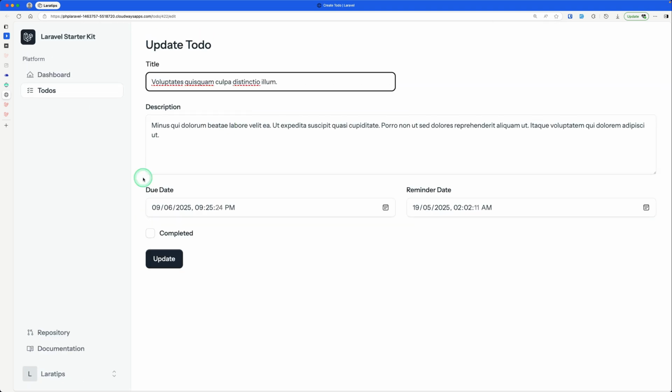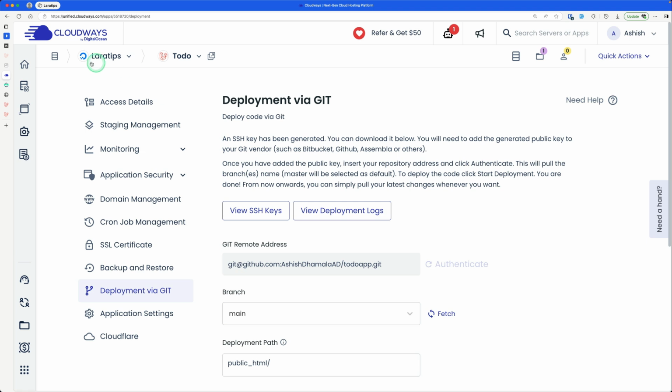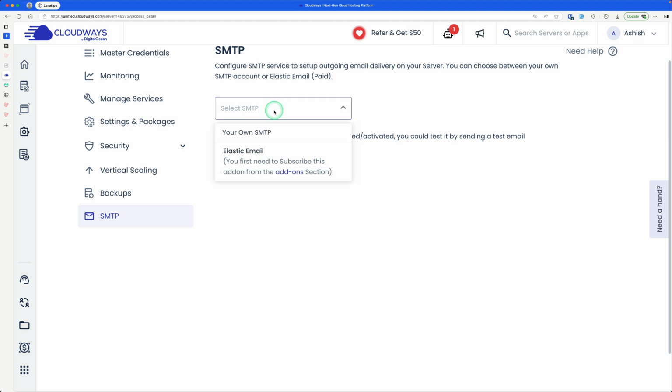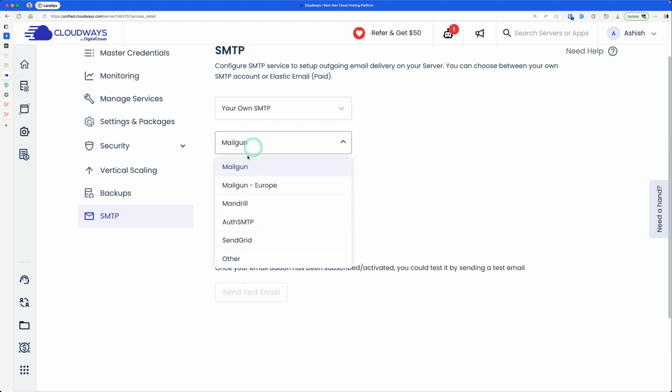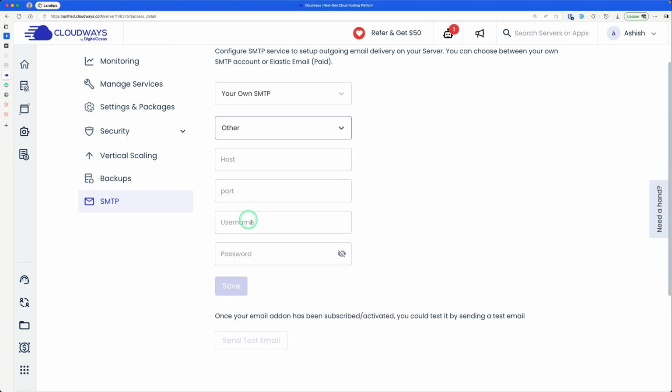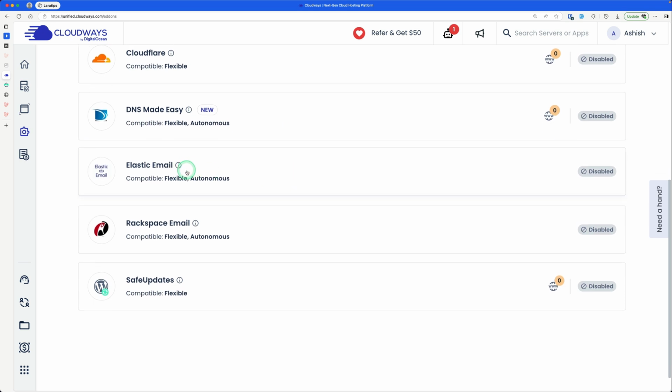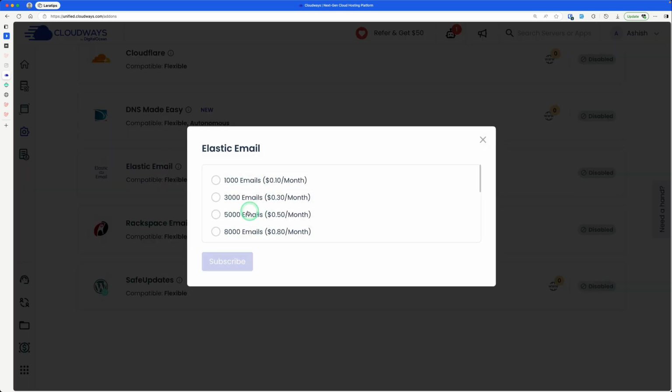Now let's see how we can configure email in Cloudways as well. In order to set up the mail, let us go to the server, and here we have SMTP. Here you can select your own SMTP, where you can select Mailgun, Mandrill, whichever you have. If you have any others, then you can set them up over here, or you can just use Elastic Email. For this, you need to subscribe first. So if you go here in the add-on, then you can scroll down, and here is Elastic Email, and if you click here, then it is very cheap. It is just 10 cents for 1 month, and you can send 1000 emails. You can just buy it and set it up, and it is very easy to set up. And if you get confused, then you can just let me know in the comment section below, and I'll help you with this as well.